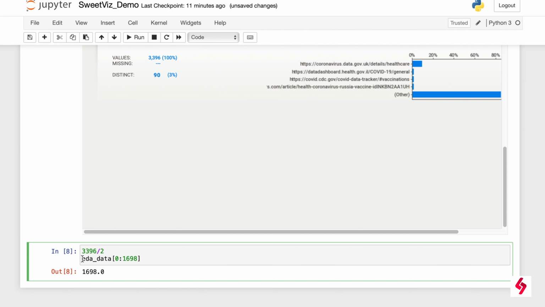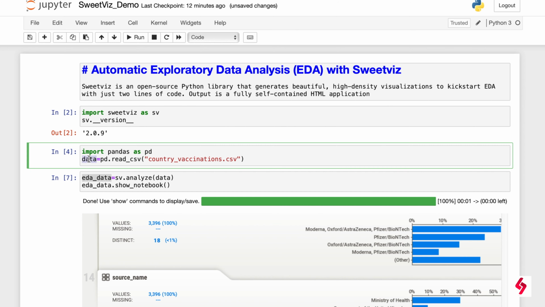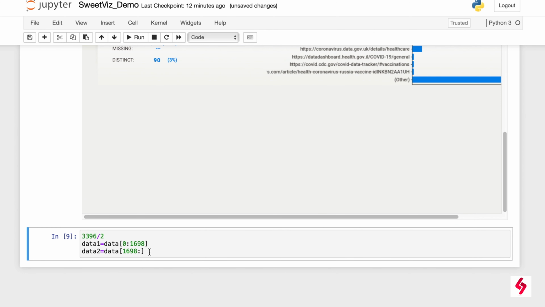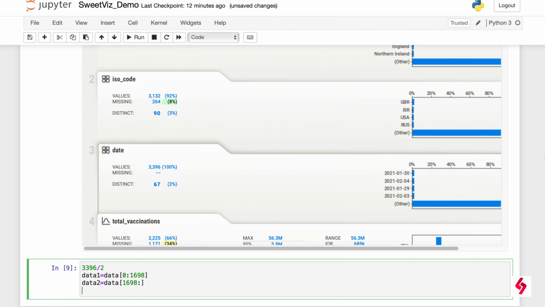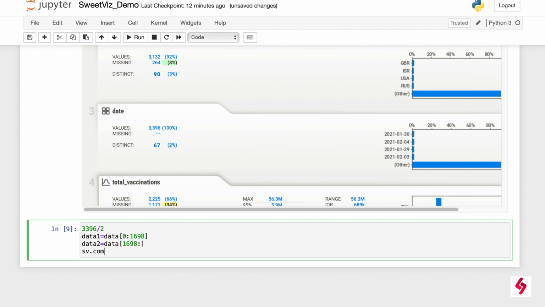This is the data 1 part, data 1, and the next one is data 2. It's not EDA, it is data 1. I was a little confused, this is the correct one. It is a data frame, so we give 1698 and put the colon. Now if I enter data 1, data 2 is there. This time I want to compare these two data sets. For that we have sv.compare, then we can pass the data. So sv.compare, and inside this, data 1 comma data 2, which I'm passing.